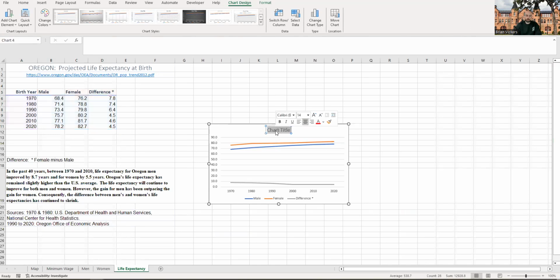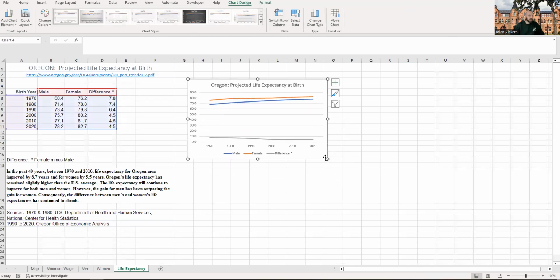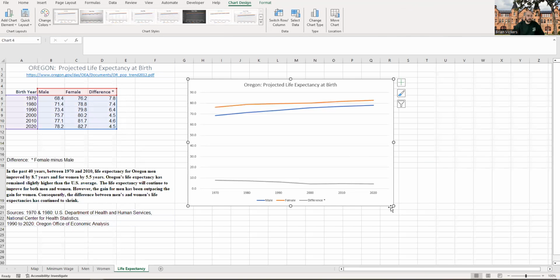So change the chart title to say Oregon projected life expectancy at birth. Leave the chart embedded in this worksheet, which it is. Make it a little bit bigger so you can see it.